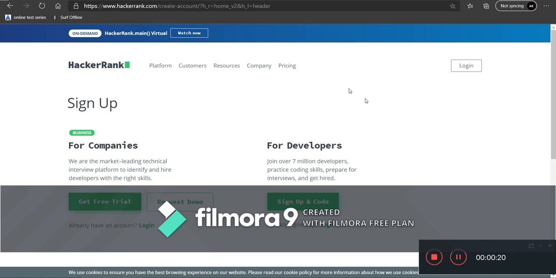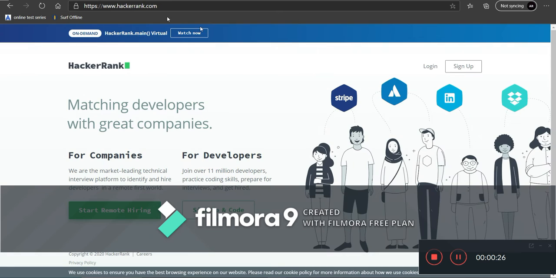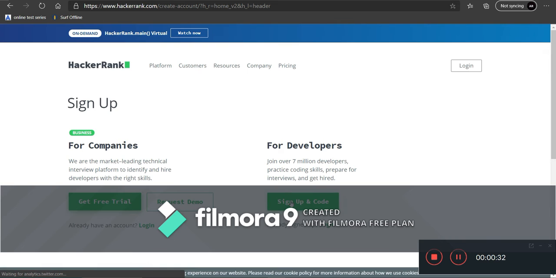Now if you want to join, first we need to go to HackerRank's main website. Now when you enter hackerrank.com, it will take you to this website. You have to click on sign up, and here you have to click on sign up and code for developers. Now after that it will ask you to enter your email ID, your username and a password, and then you would be all set to start coding on HackerRank.